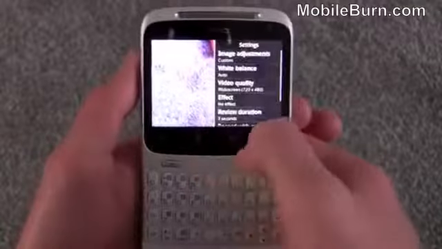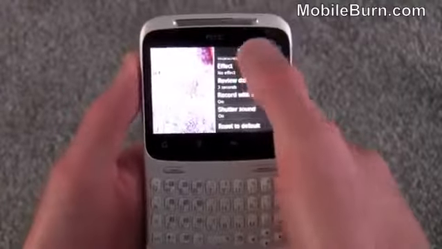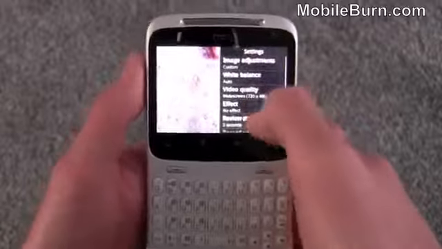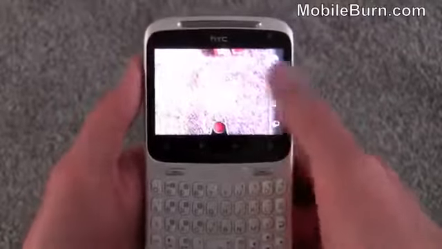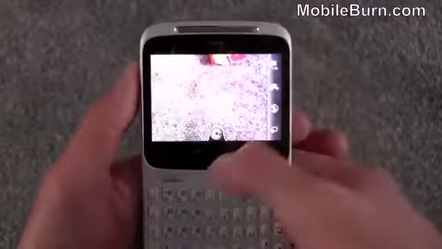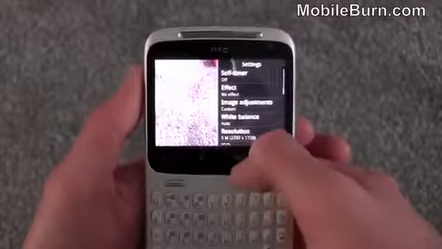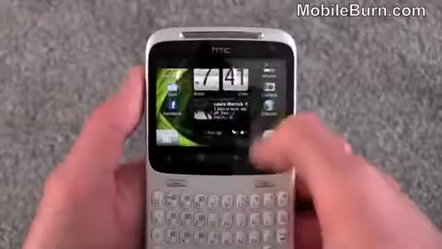You also get all the usual settings that you get with the camera, so white balance and ISO and various different things like that, as well as things like geotagging, face detection. So it's quite a nice selection of settings available within the camera. Next, we're going to move on to the internet browser though.